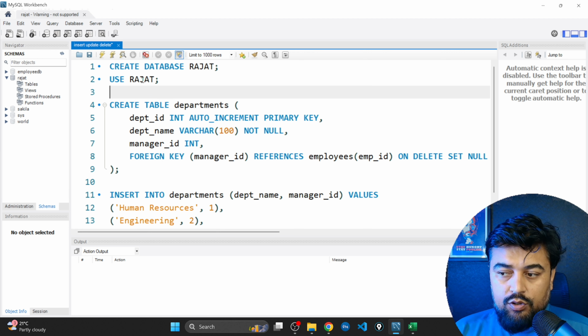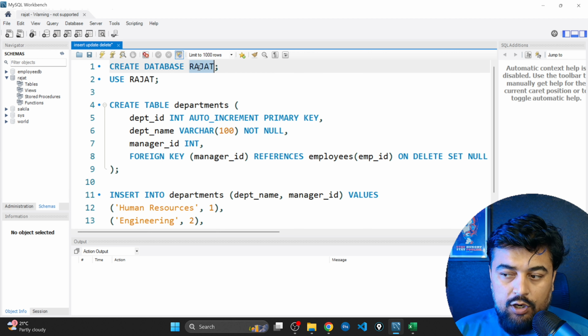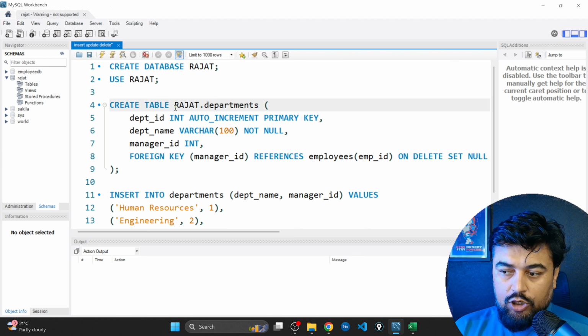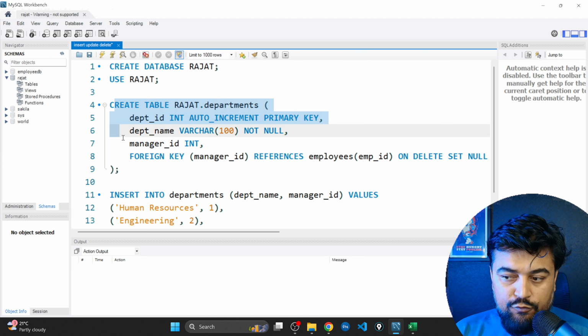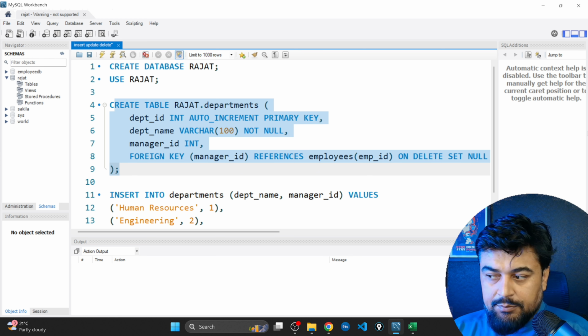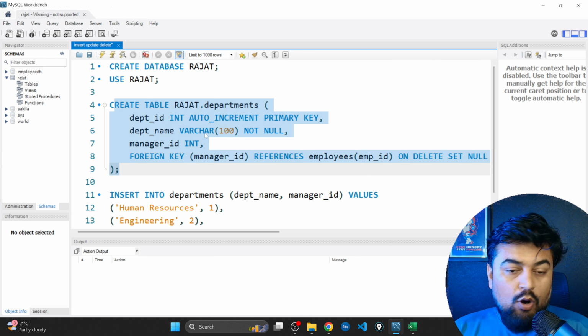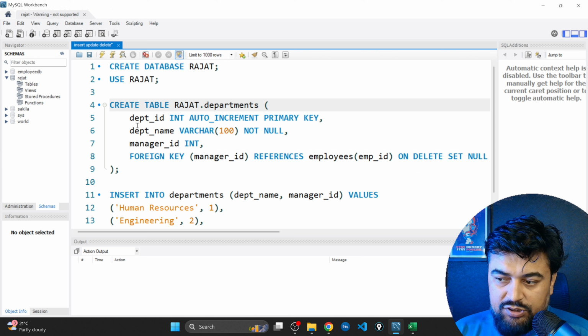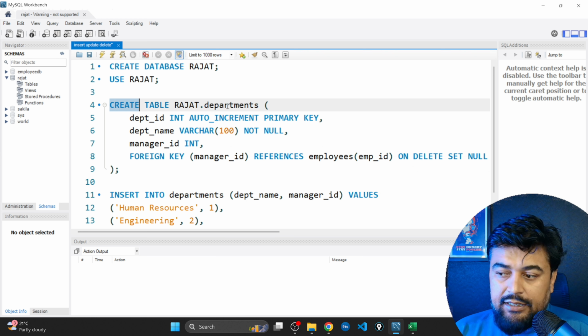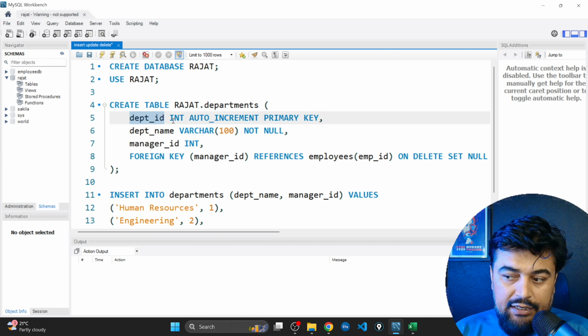Now for this department table, I have not given the reference yet, so I'll put Rajat.department. Lines 4 to 9 are creating the schema. This is the schema of your table. Here the command is create table, so I'm creating a department table in this database, Rajat. Department ID is an integer, auto increment and a primary key.